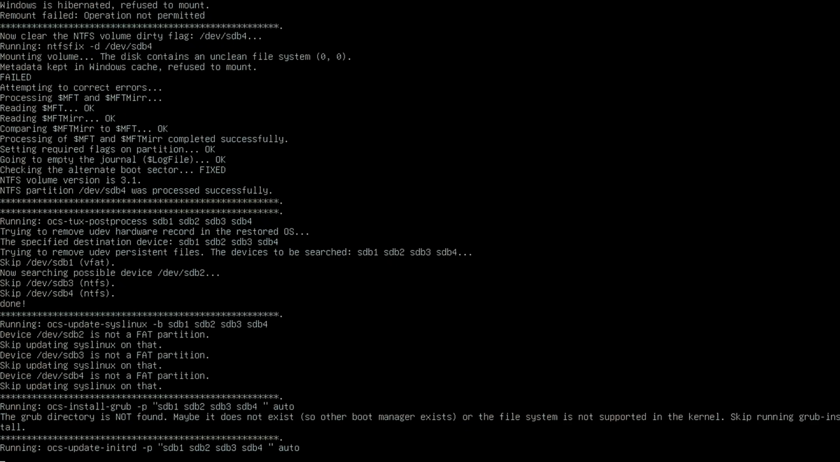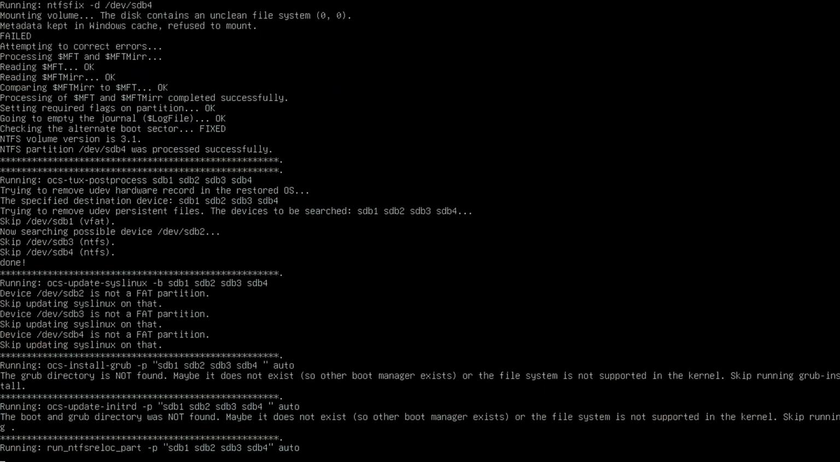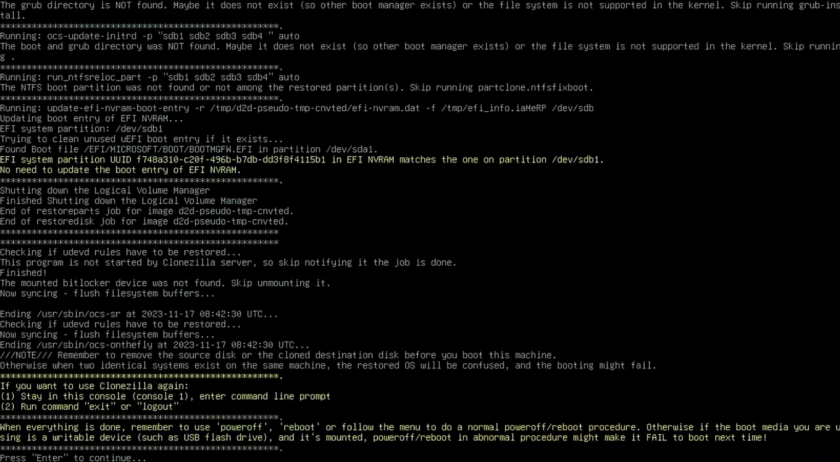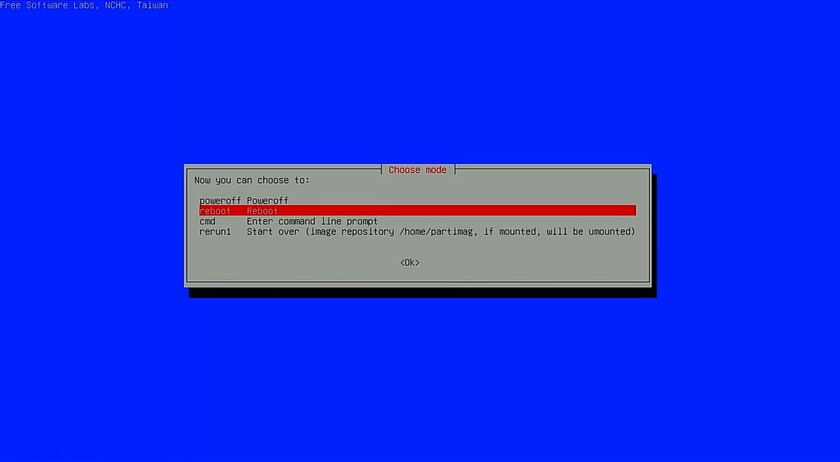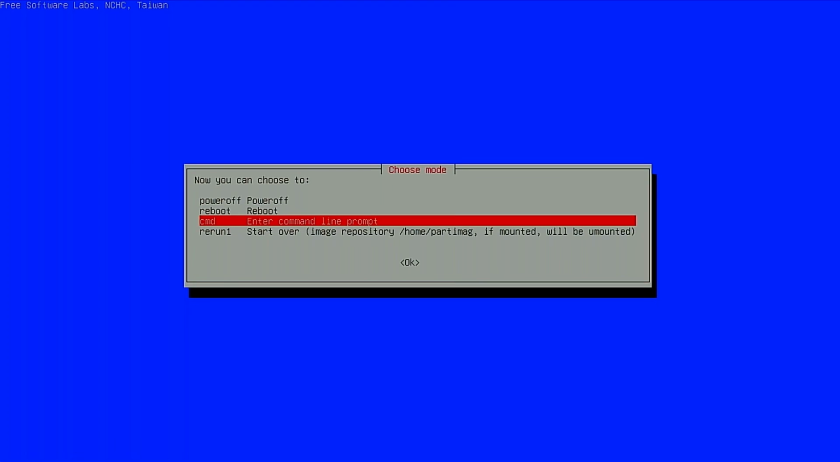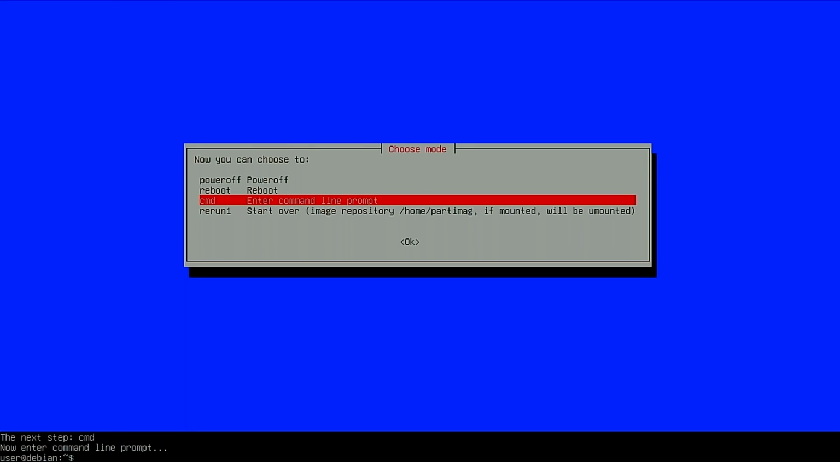Give it a little time, and then you will be back at an option prompt. Hit enter to continue, and that's it, we're done. We can power off, reboot, or enter the command prompt. I want to just briefly show you that there is a command prompt, and we're running Debian here.